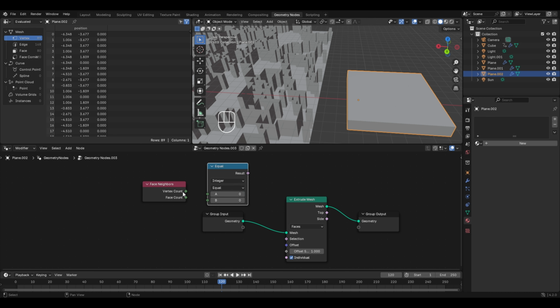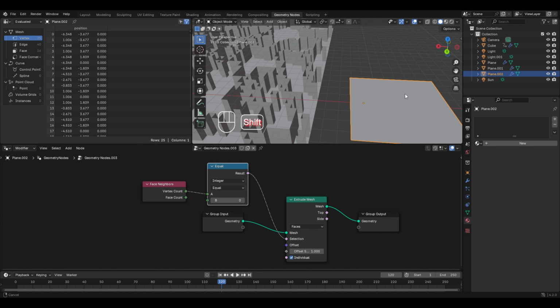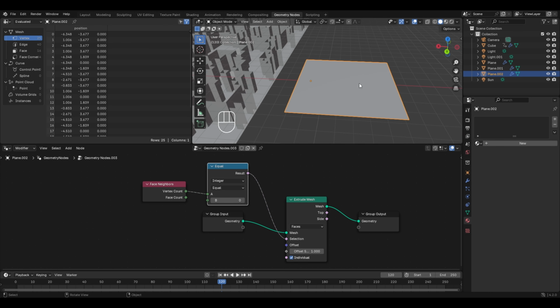And now if I connect the vertex count to the value A and the result socket to the selection in the extrude mesh node, then you can see here that no extrusion is being applied to any of the faces. And that's because due to the face neighbors node, the extrusion will get applied only to that particular face which is having the number of vertices around it equal to the value of B, which is 0.